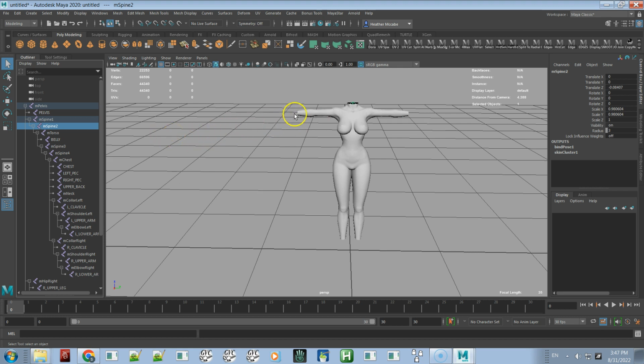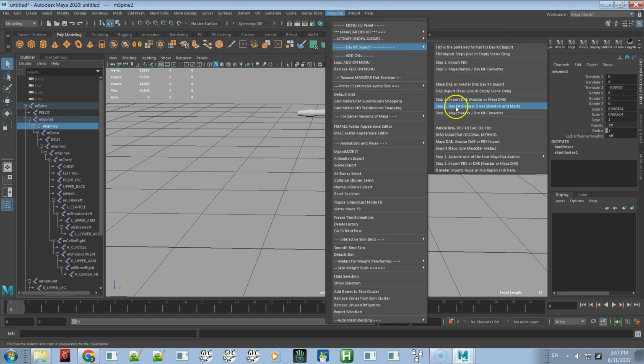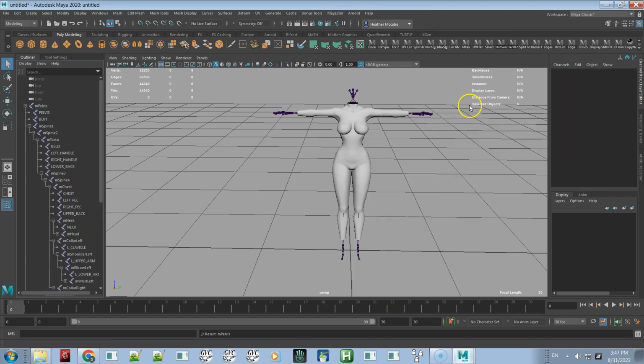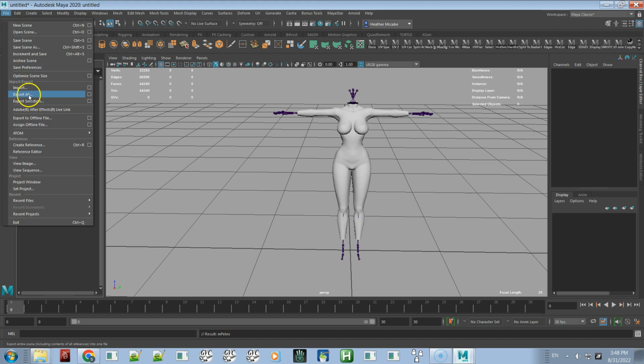But we need to add the bones to the hands and the feet in order to add feet and hand mesh. So you go MayaStar, DevKit import, step 2, DevKit prepper. And it'll automatically add those bones as long as, well, some of the basic bones you need for a head. Okay, so that is done. We need to import hands and feet.